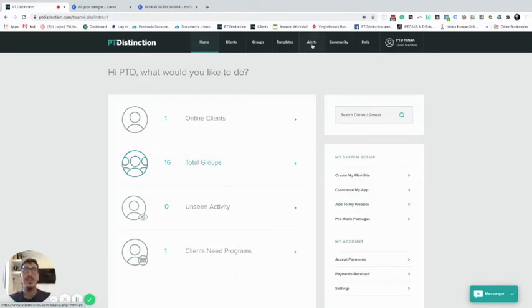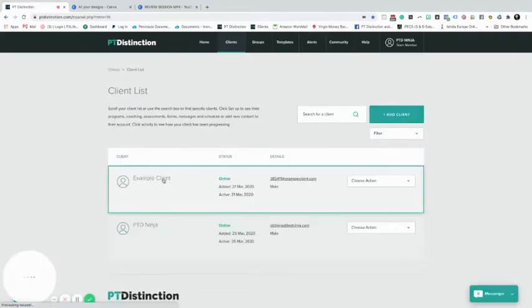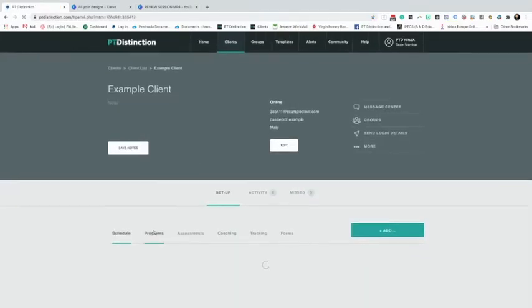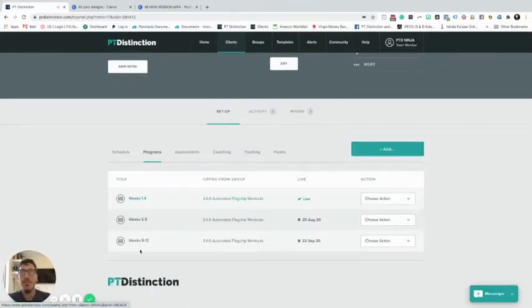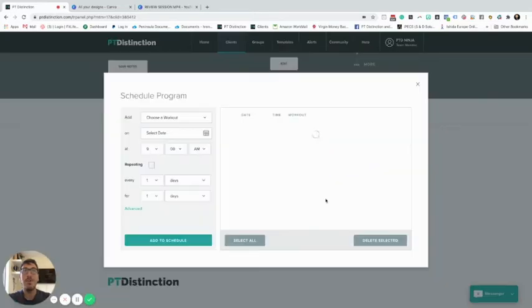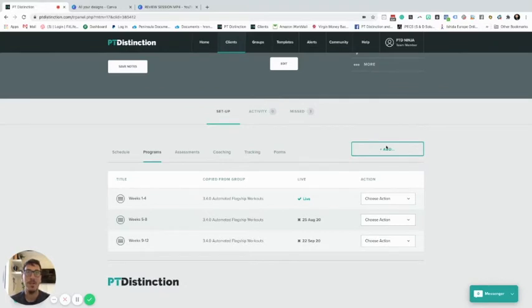The first thing is to use the alerts area. So let's go into a client's account and we're going to use our example client. And inside our client's dashboard, we're going to head over to programs. And inside here, you can see we have some programs already set up. We have a 12-week program drip feeding out to a client from a group that we've already made. You can see it's drip feeding here, but these programs are not scheduled. So they're not scheduled for the client, which means there's no way for them to actually check in.